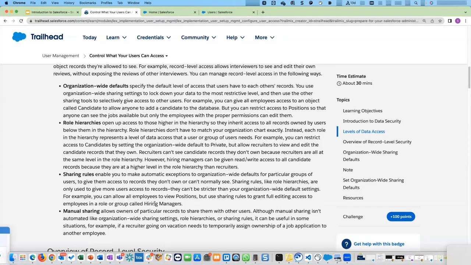Then there's something called role hierarchy. Role hierarchy means that if somebody is above me, he can see the records of everybody below him, and not of those above. Role hierarchy doesn't have to be the same as the one in your company. You can have a totally different role hierarchy in Salesforce. It doesn't have to match, but a lot of times it does match.